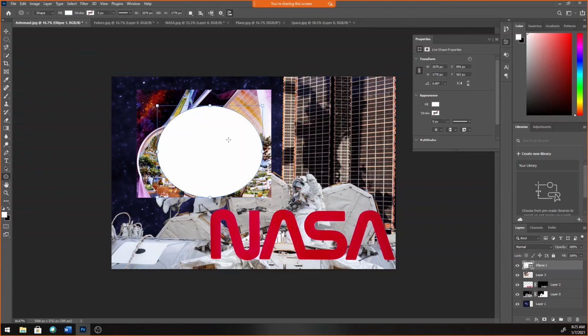And make sure that the shape is filled in with something. And then go back to your move tool. Once you get that done, go back to your move tool. Just make sure it's filled with something. So that's there.